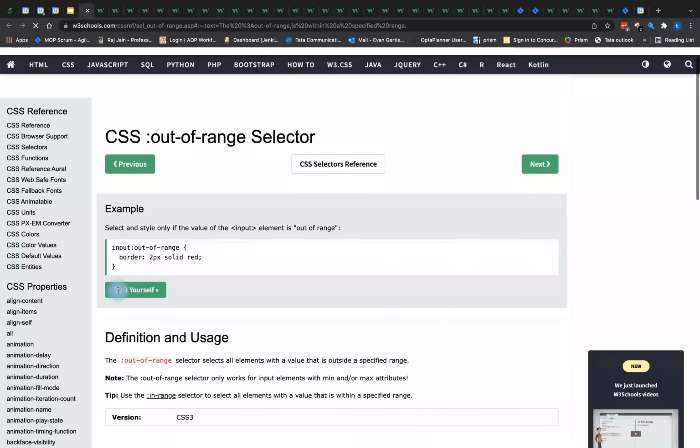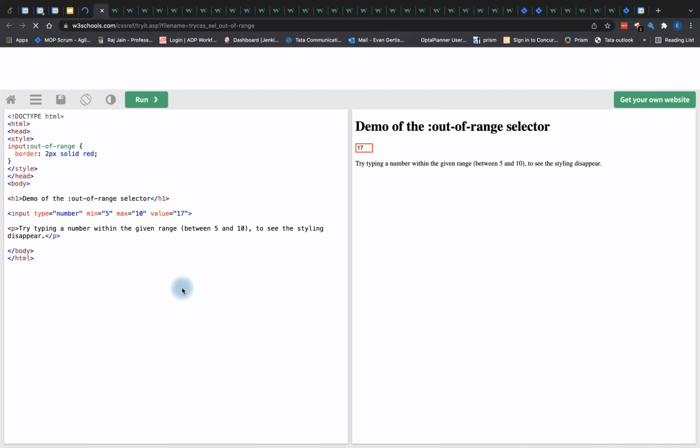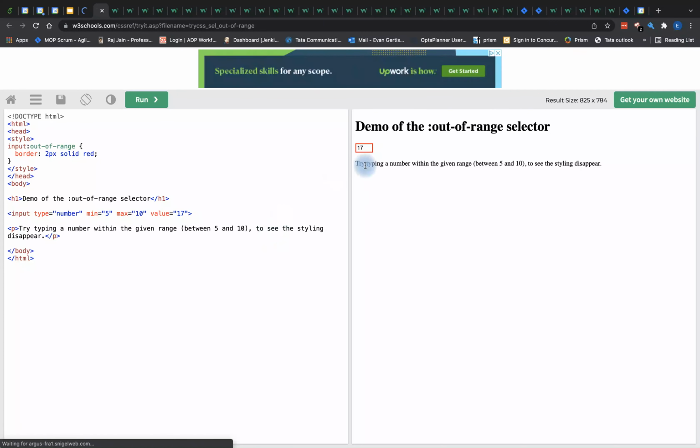So the out of range selector selects all elements with a value that is outside of a specified range. Let's go ahead and give this a shot. So try typing a number within the given range between 5 and 10 to see the styling disappear. Let's try 7. Let's try 12. So that is the out of range selector. Input out of range, specifying the border.